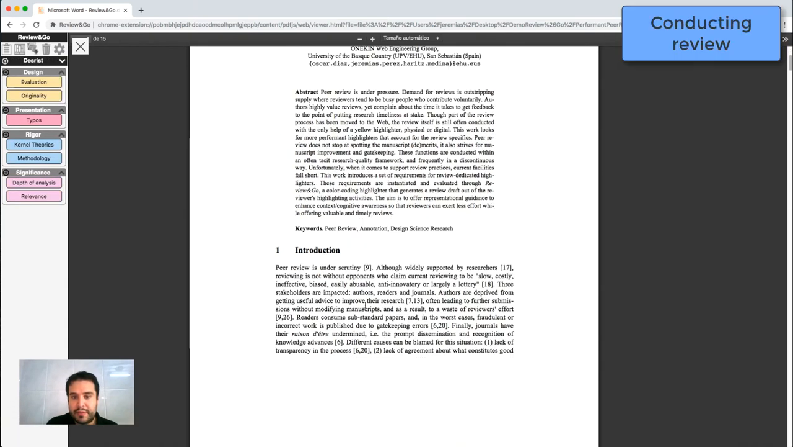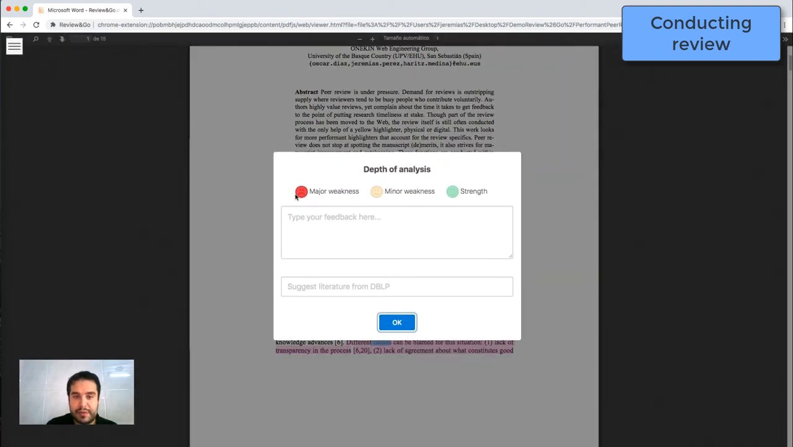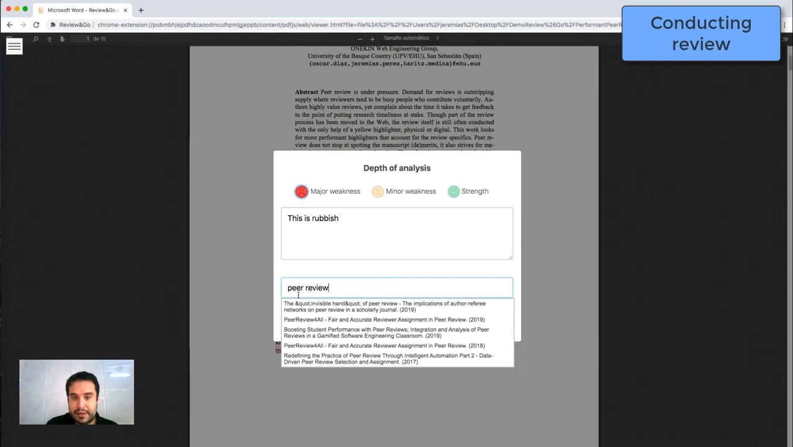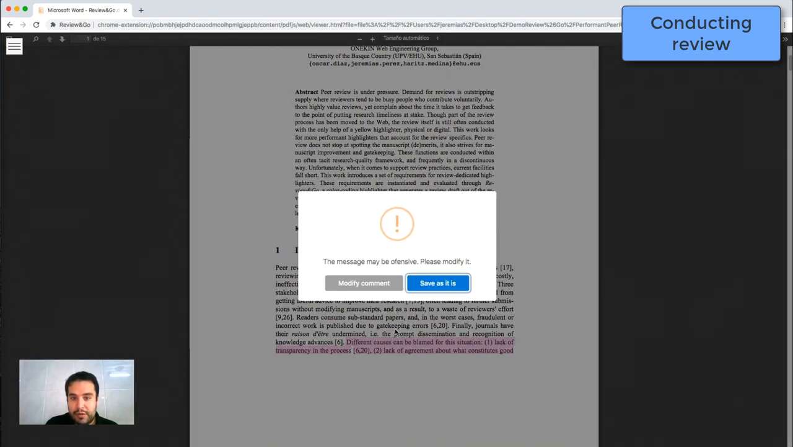After setting the review model, while reading, you may spot merits and demerits of the article. Those can be annotated, simply selecting the text fragment and clicking the corresponding criterion. Double-clicking upon the highlight, you can select the role, for example, a major weakness in this case, or you can make a comment and search and recommend literature to the authors. No need to say that comments to the authors shouldn't use a pejorative tone, so Review&Go will alert you if it considers that your comments could offend them.